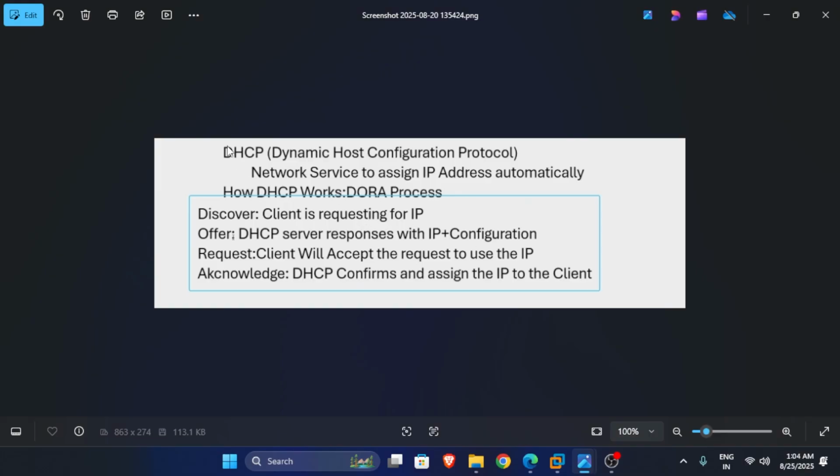So hi all. I forgot to tell you how DHCP actually works. DHCP, the full form is Dynamic Host Configuration Protocol. It is a network service that assigns IP addresses automatically. Now how does DHCP work? There is a process called DORA.